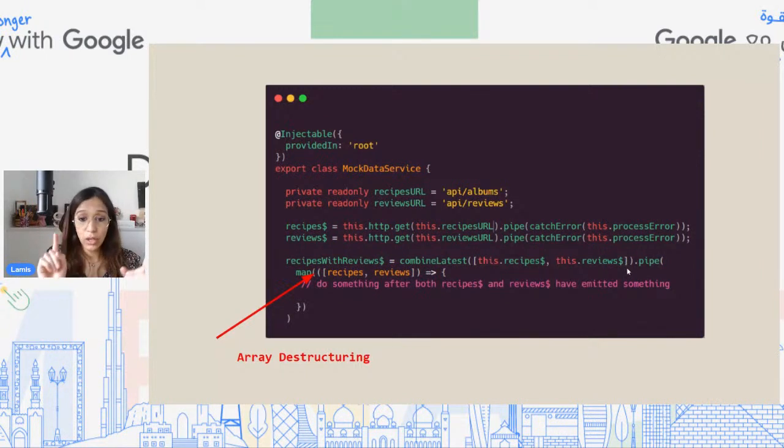I give the list of elements in the array, which are here an array of 2 elements, the recipes and the reviews. Using the pipe operator, I map the values and do something after both recipes and reviews have emitted something. This is what I tried to show you in the previous slide. And what you can see here is the array destructuring technique. It's ES6, for those who don't know.